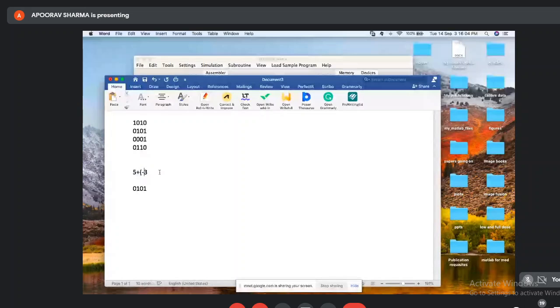Now what we have to do is represent this number, minus 3. How will we represent it? We will convert it into its 2's complement representation. That will be the representation of minus 3. Then we will add that number to this 5, and we will get our result.